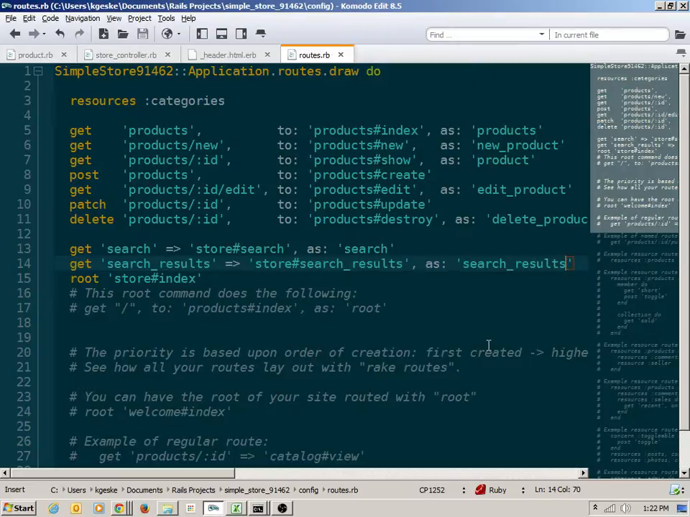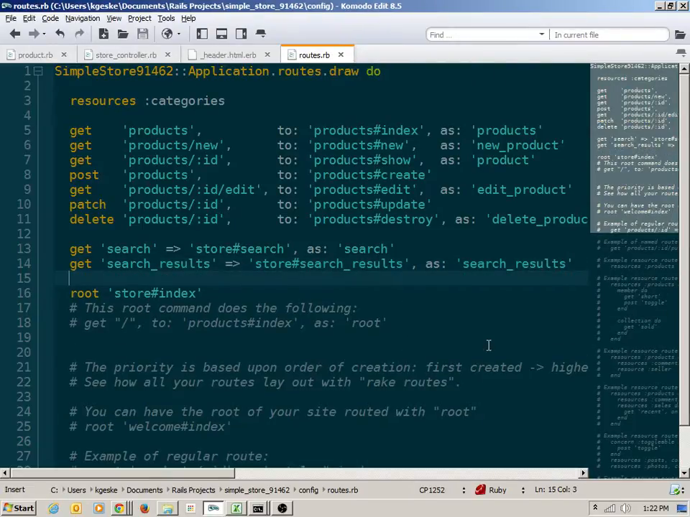By giving it a name, I could use these routes with underscore path throughout my view. So if I want to link to, for example, this page here, I can link to the search underscore path.